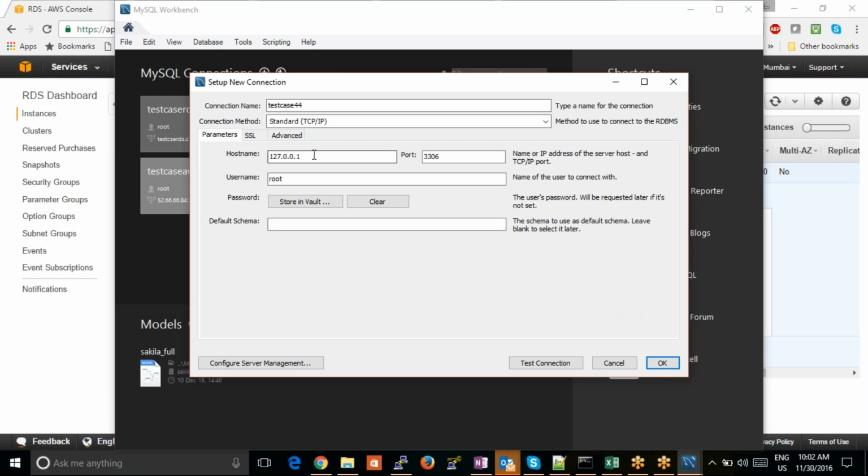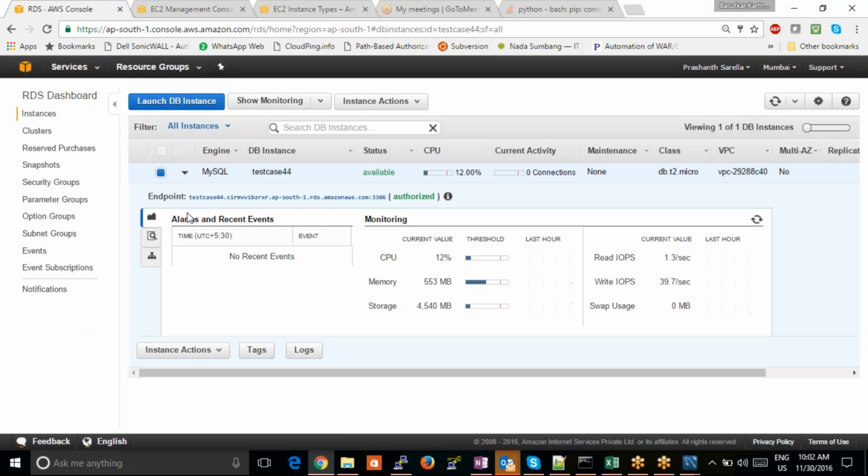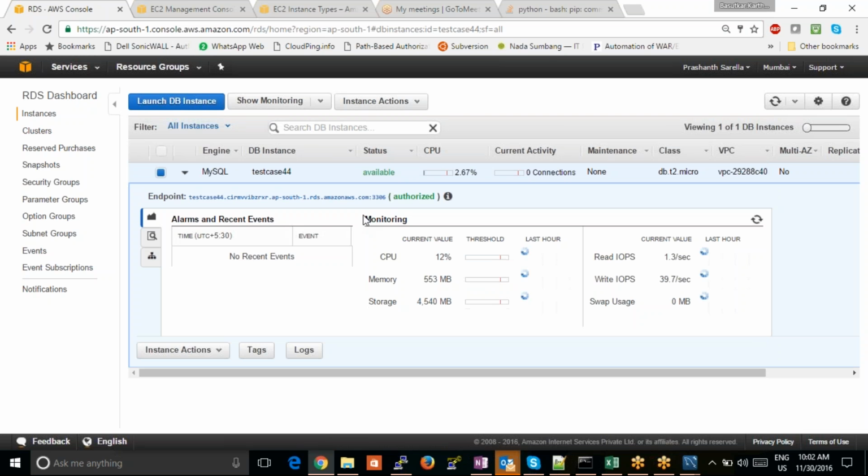What is the host name? This is the host name, the endpoint. Copy this host name and paste the host name here.